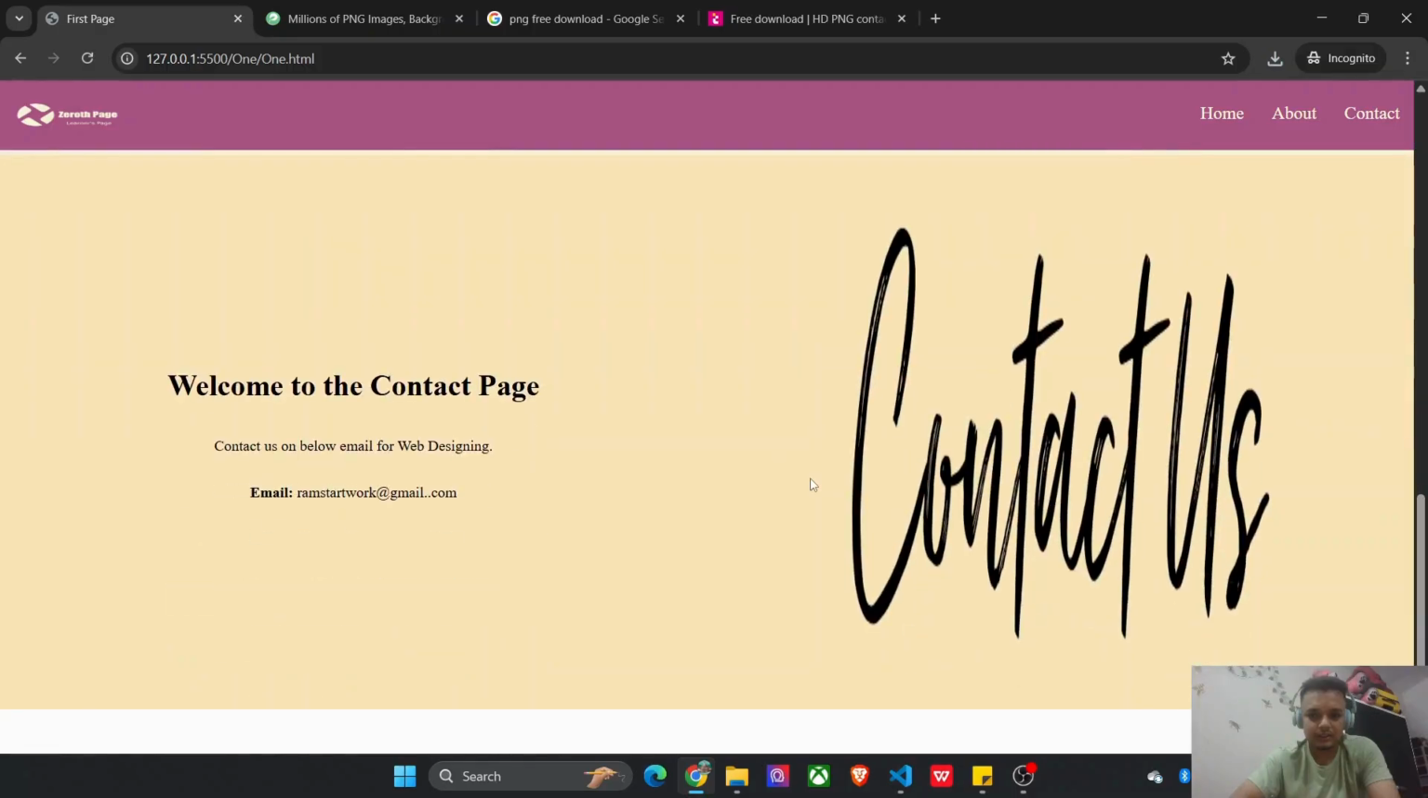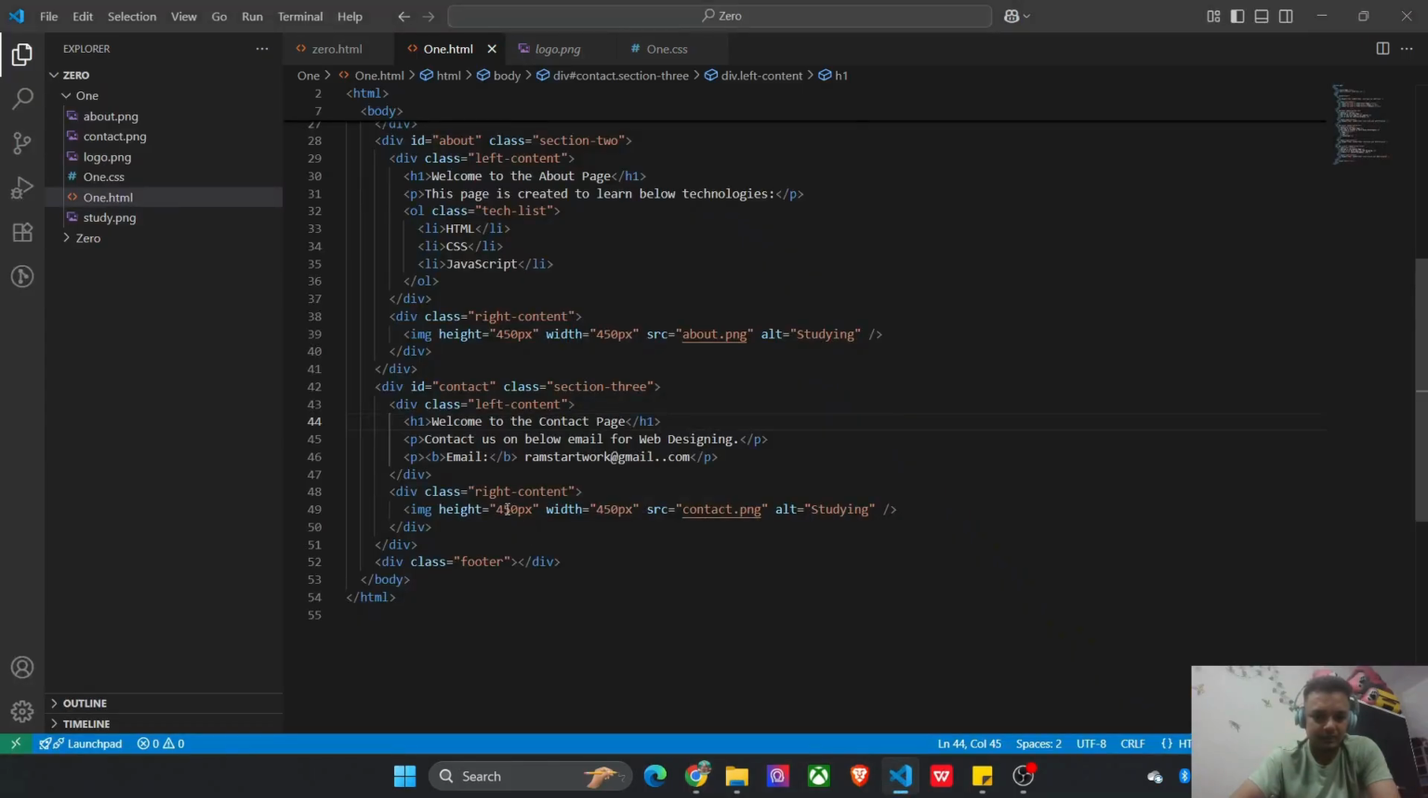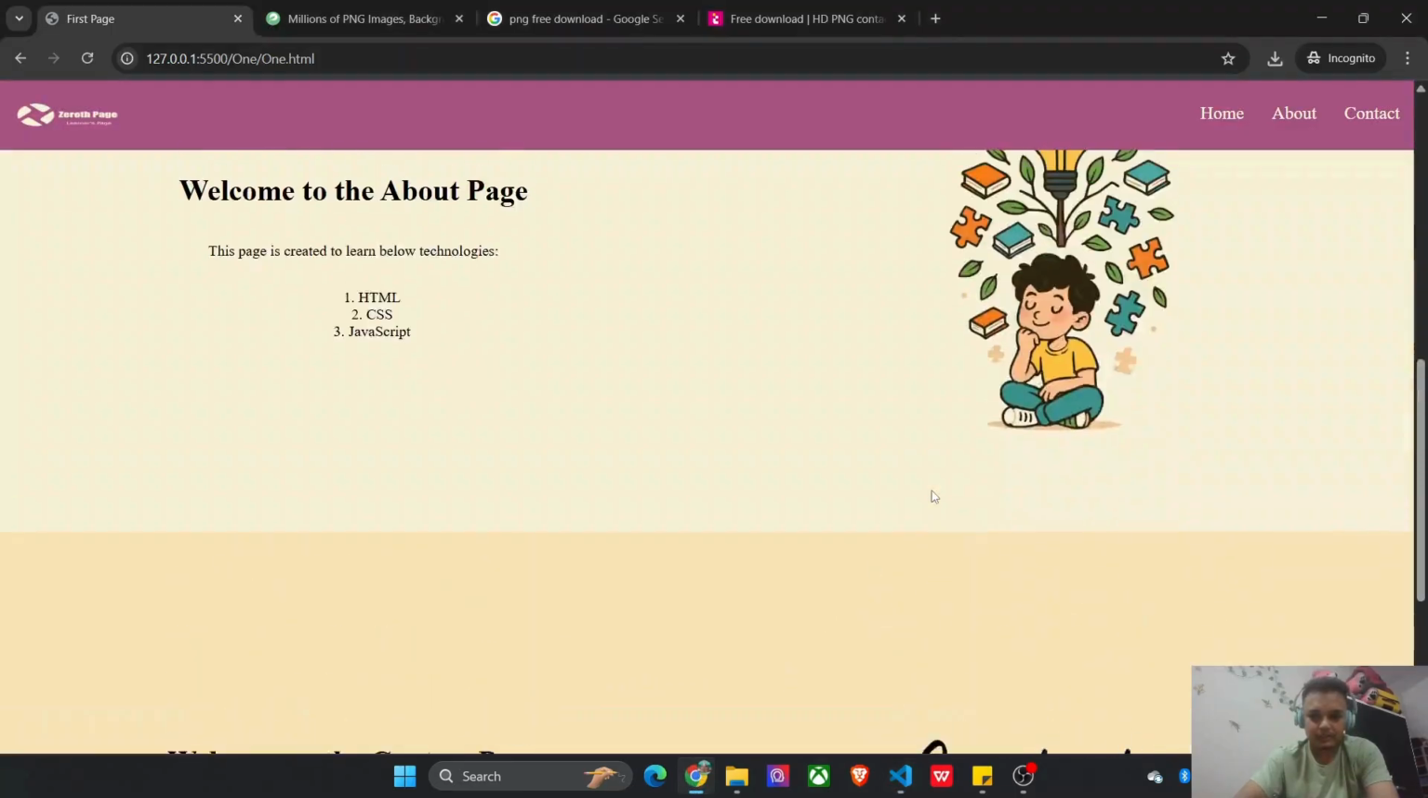So this is how it looks. Contact us is not looking good. What we will do is decrease the size here. Instead of 450 we will say 250 height, or we can say 150 height, and width is 350. Save it. Now it is looking good.